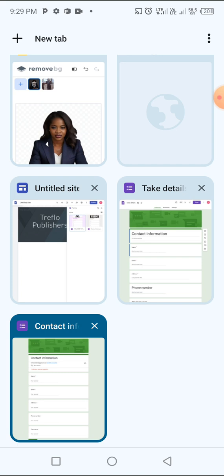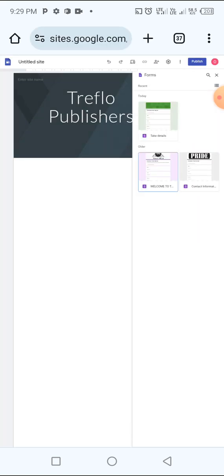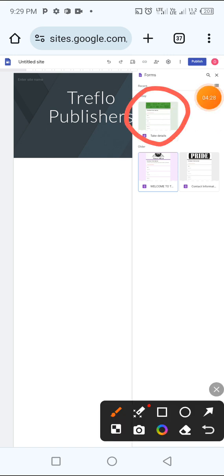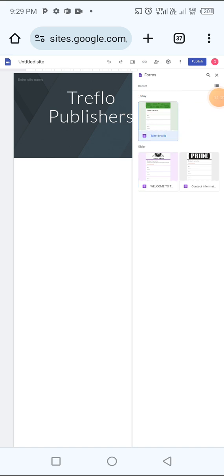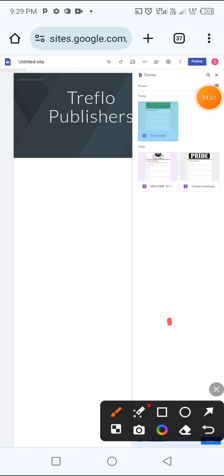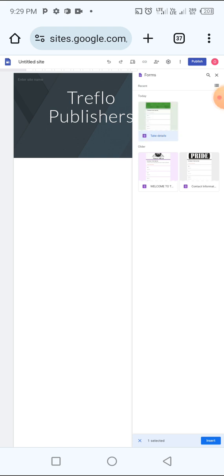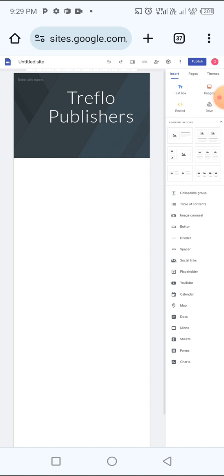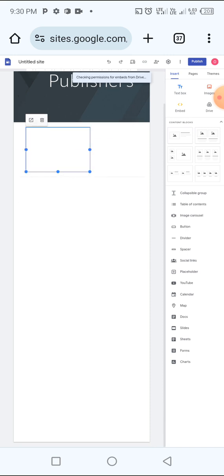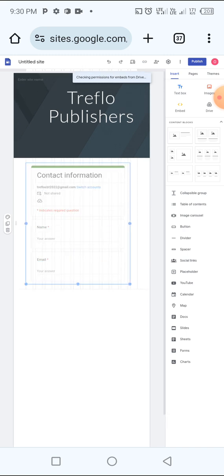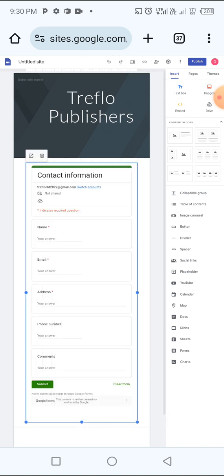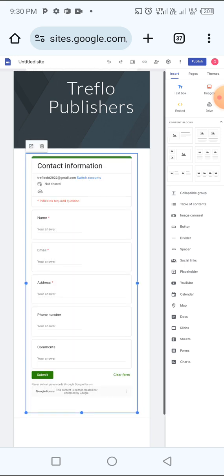Now let me just go back to my website. So can you see the form I just created? This is it here. So I can just click on it and then I'll click on insert. The insert button is here, so I'll click on the insert to insert the form. It's going to bring the form. Okay, so here is the form. Drag it out to show it properly. Okay, so that's the form.